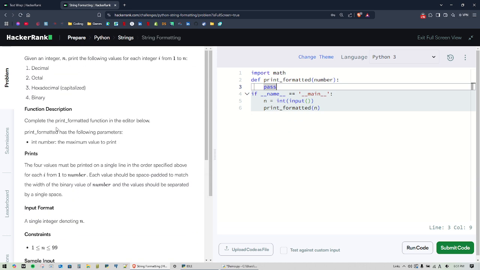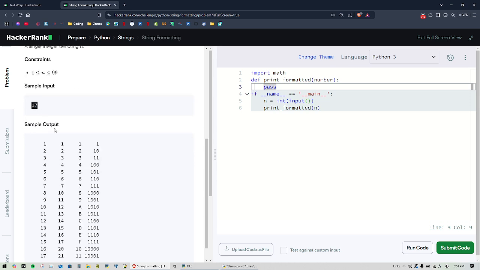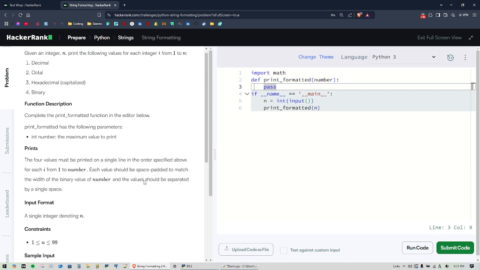For this one, it's going to introduce... Everybody uses decimal numbers in general communication, but there's also octal numbers, hexadecimal numbers, and binary numbers, which are definitely useful for computer science. So, for example, we're given number 17, and then we print 1 to 17 in base 10, 1 to 17 in base 8, 1 to 17 in base 16, and then 1 to 17 in binary. So, we'll have to format a string that way it prints out all of those.